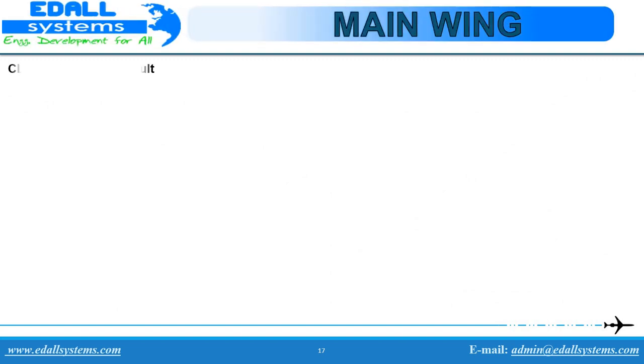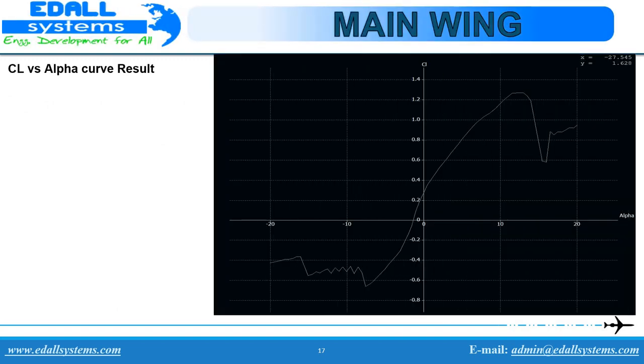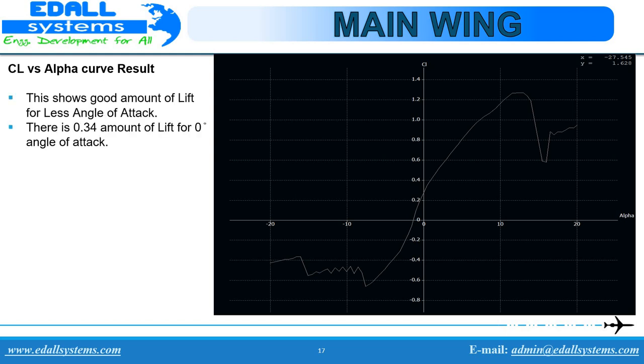The result that we have got for CL versus alpha is this, which shows there's a good amount of lift for less angle of attack. There is 0.34 amount of lift for 0 angle of attack. At 13 degree angle of attack, the lift produced is 1.34. At 15 degree angle of attack, the stall takes place.